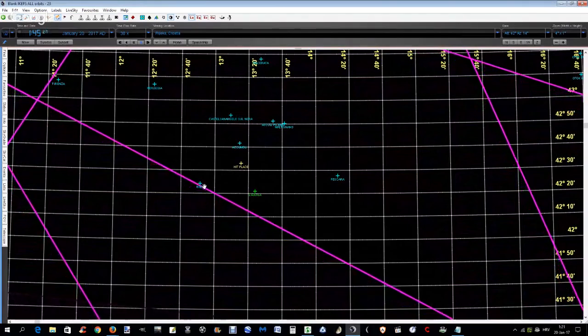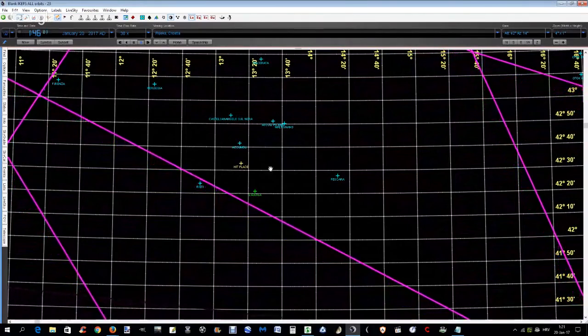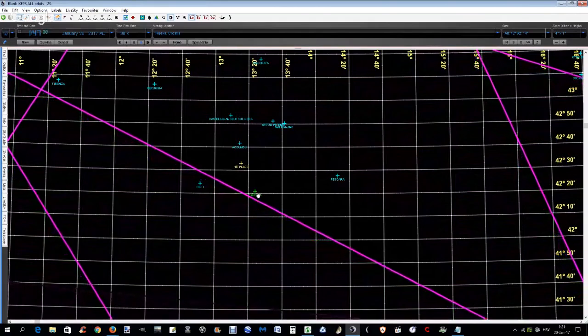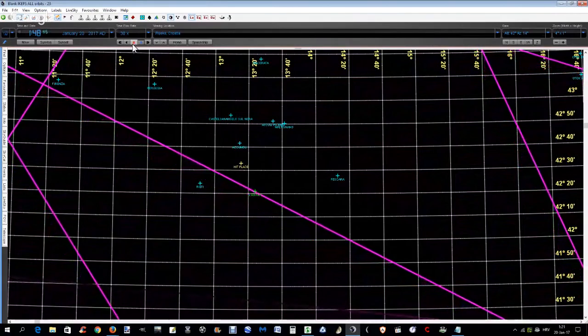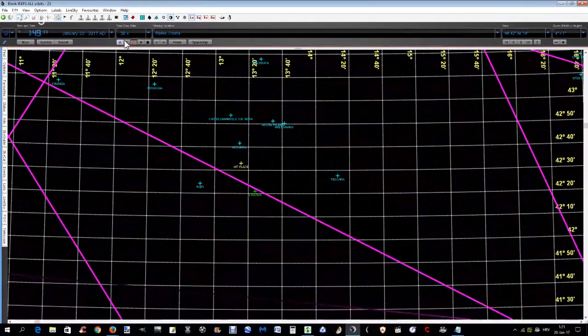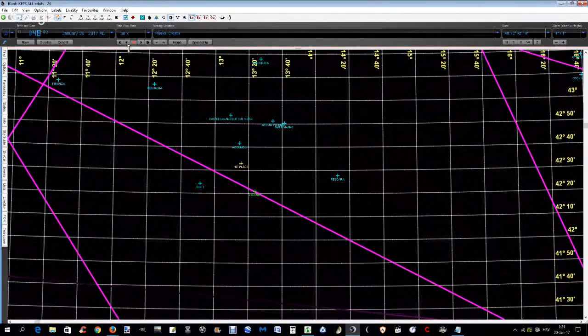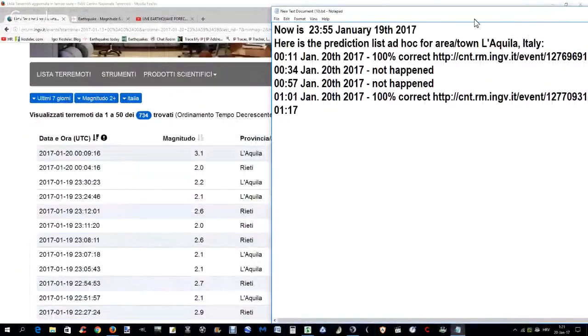So this is Rieti, 145, and this is Aquila, 140. What is this? 148, 149. Let's say 149. 1149. 49. And let's go forward.